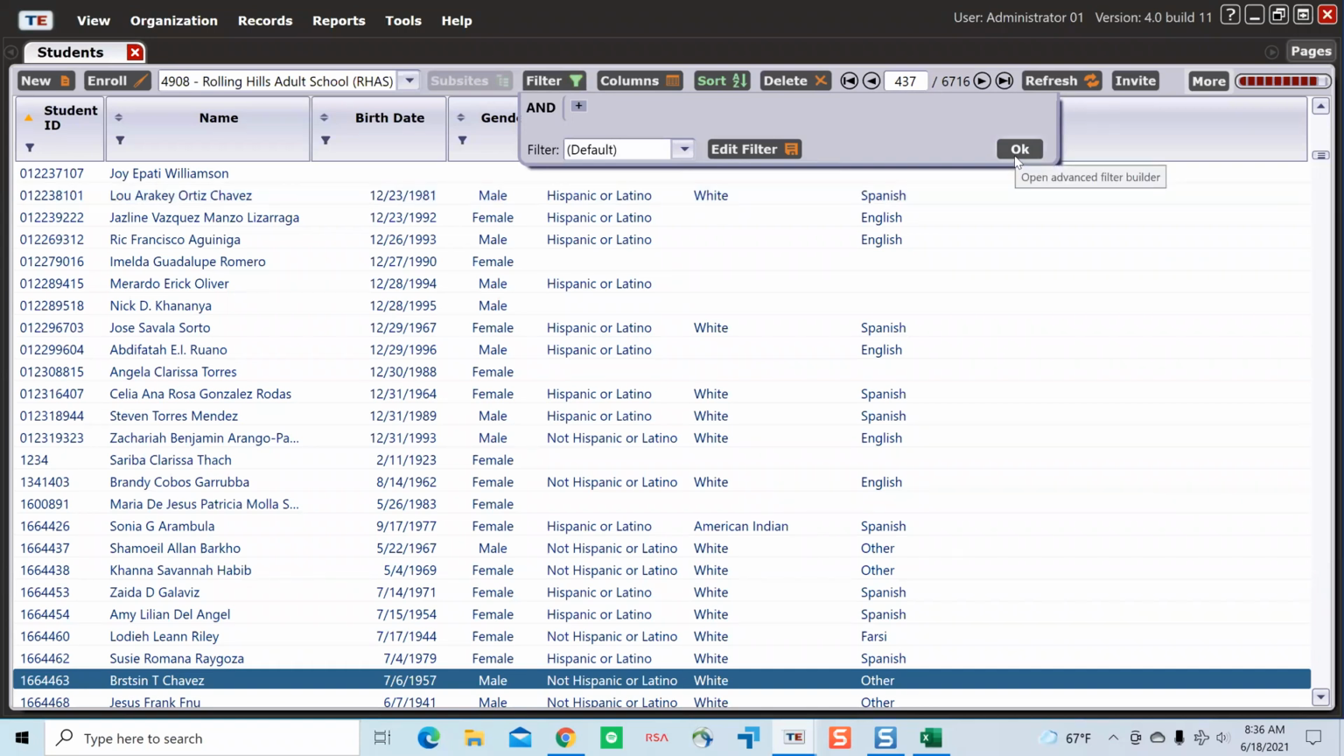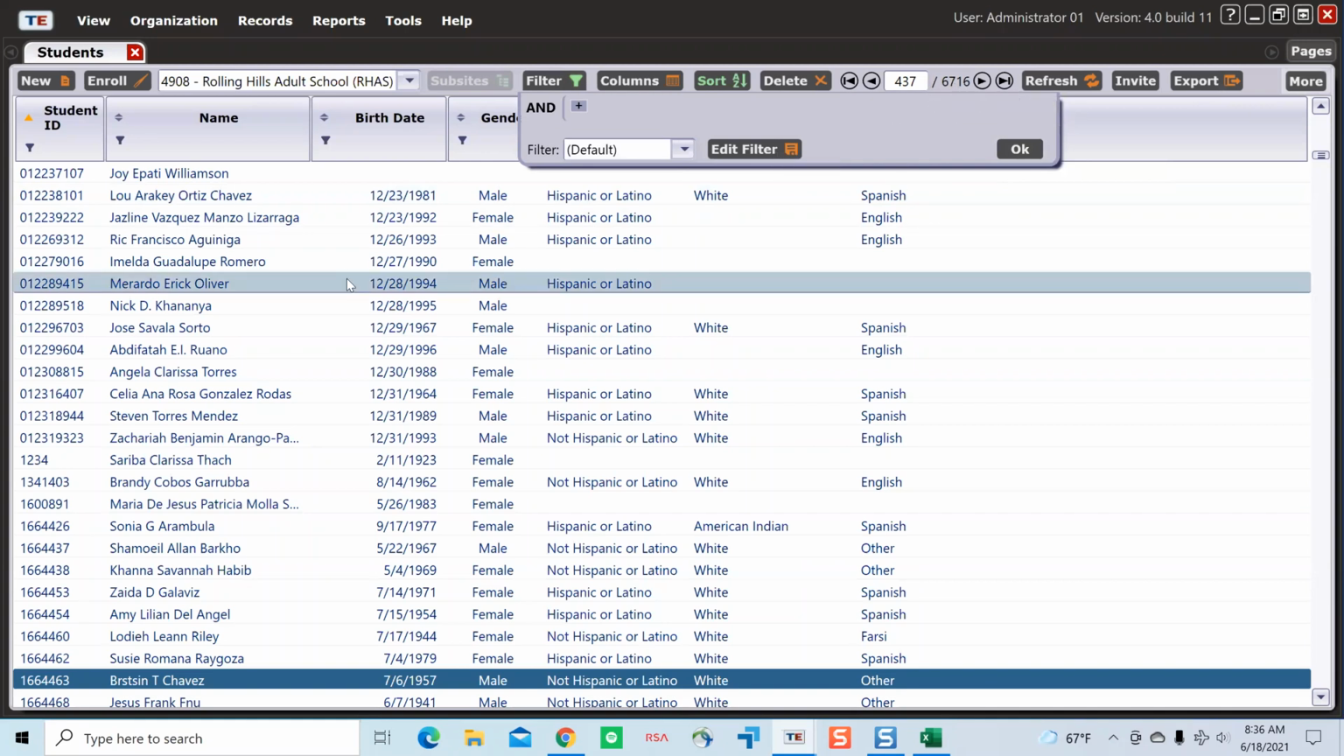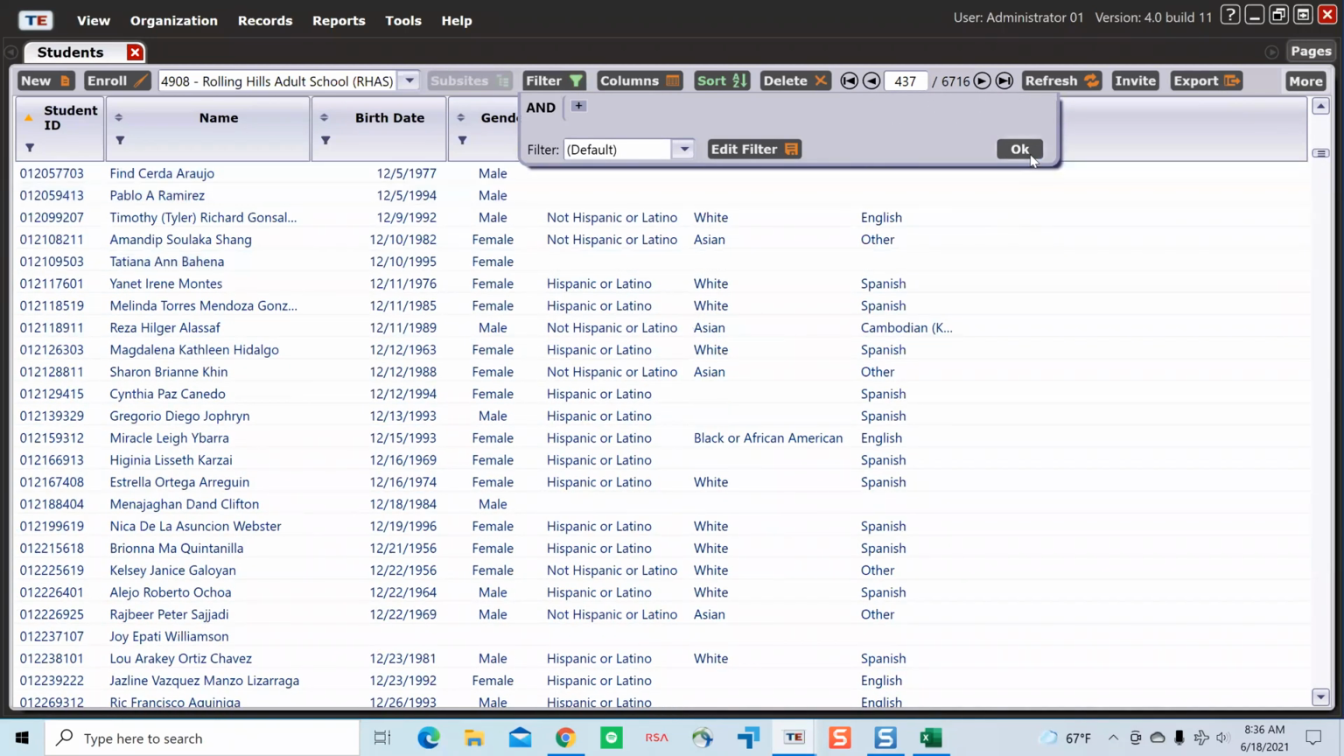And this is for a good reason, because if you don't have that filter on, you're going to have so many students to sort through. And as we saw earlier, we only had about 800 students. That's a lot already.